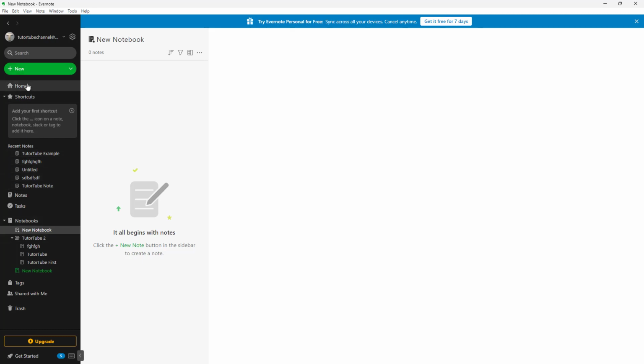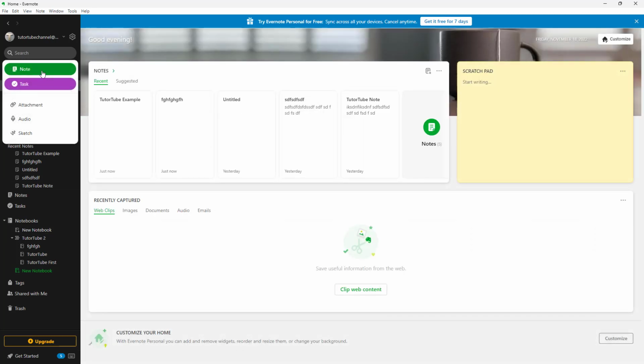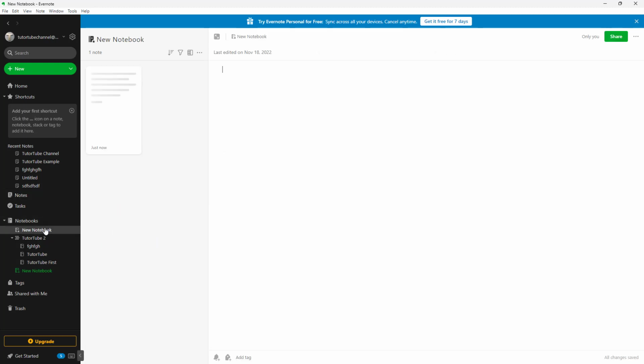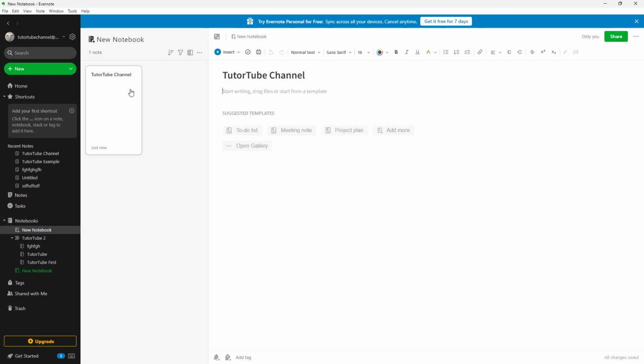So if I go onto the home page, go to new and create a new note right here and type in something like, for example, tutor tube channel right here. So this is going to be my notebook. And now under the new notebook, you can see that TutorTube channel has been created. And that is how you can set a default notebook so that all of the notes that you create get collected in that particular notebook inside of Evernote.